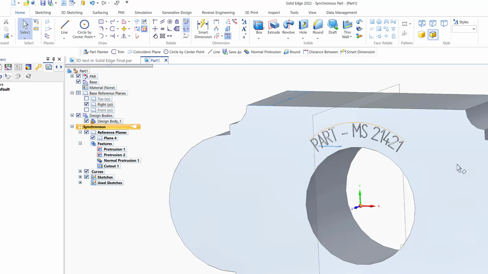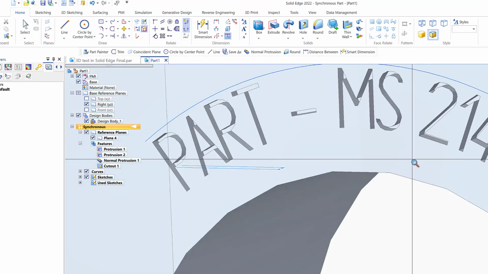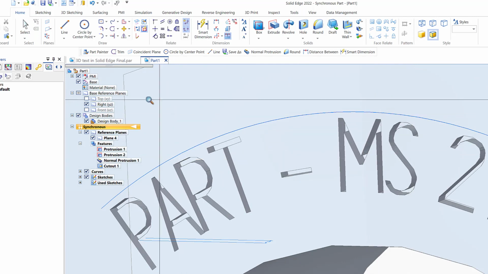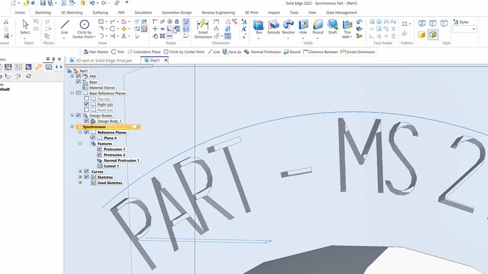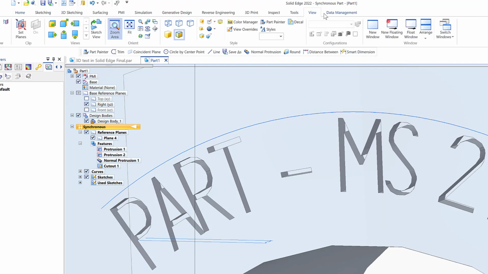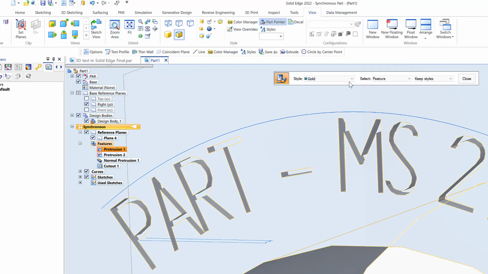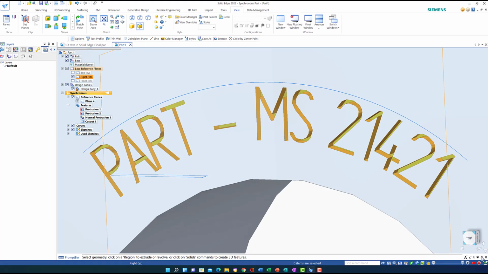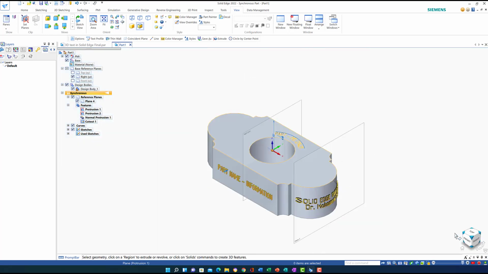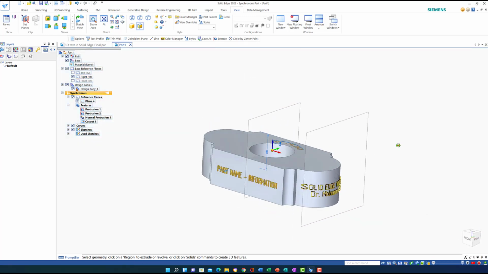Okay, now the next step is, let me zoom a little bit. I can choose a color if you want to make it different. I can use a different color, by the way, but it's okay anyway. But there is a way. So now I go to view, part painter, gold, same thing. Then you click on one of the texts, and it will take all of them. They will take the same color. Okay, so now close. And now let's go back to home. So as you can see, we were able to do all of it.